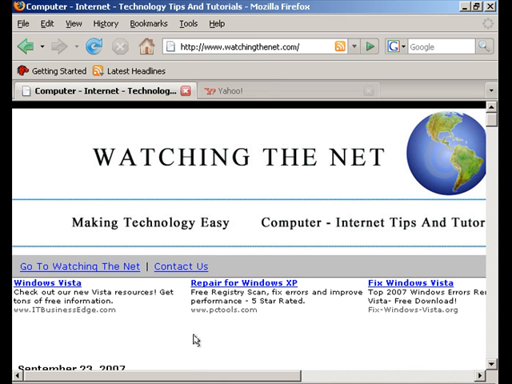Welcome to this edition of WatchingTheNet.com's on how to change Firefox searches to open a new tab.